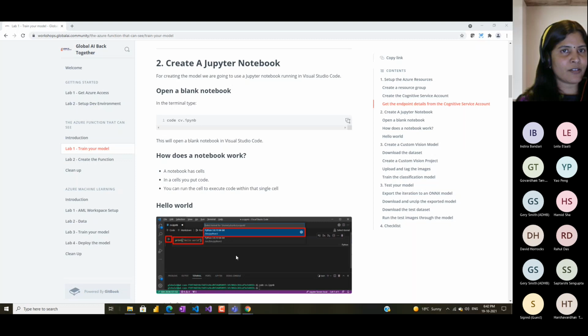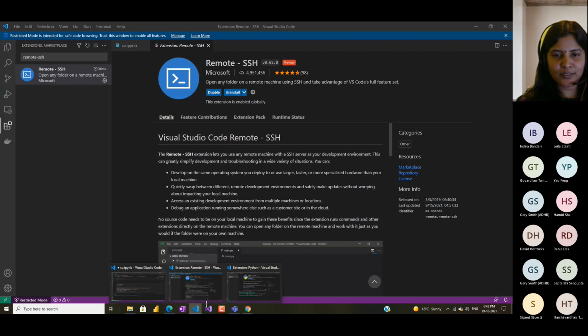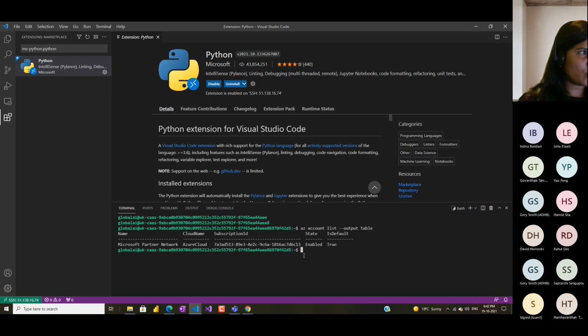The next step is, in Visual Studio Code, we are going to create a blank notebook called code cv.ipynb, which is basically a Jupyter notebook, a Python Jupyter notebook. What we will do is just type this. I'll quickly type this in the terminal window so you get to see what it really does. This is not the window I wanted to be in. Okay, this is the window I want to be in.